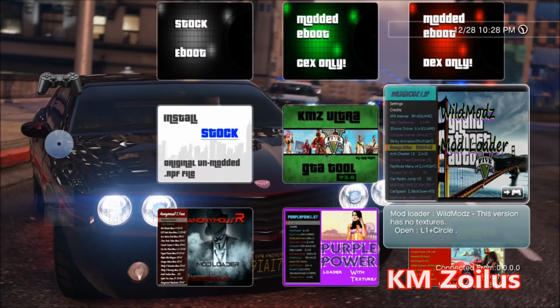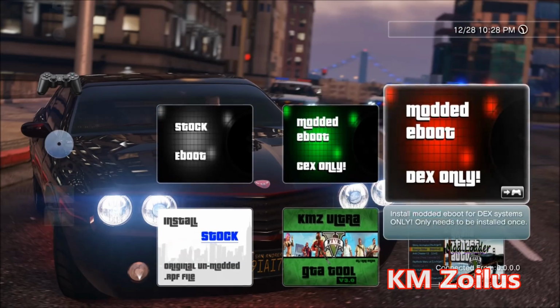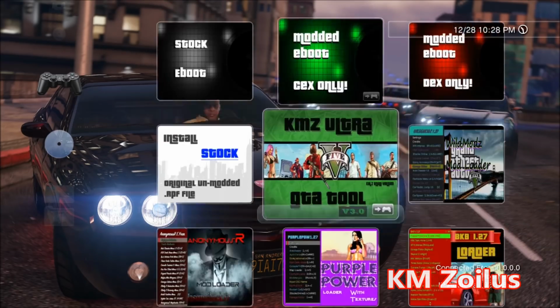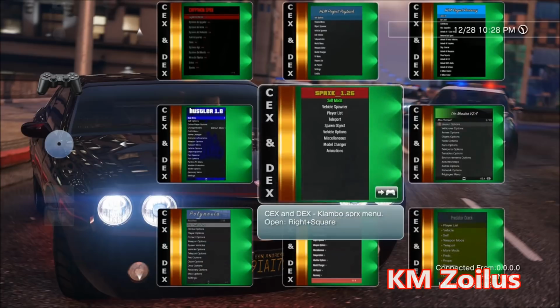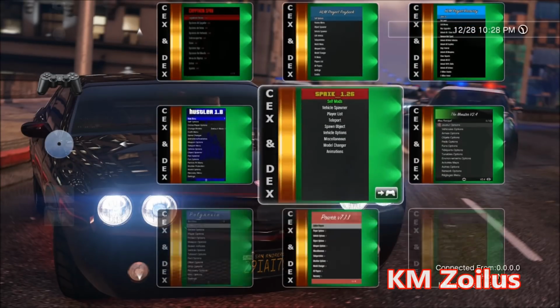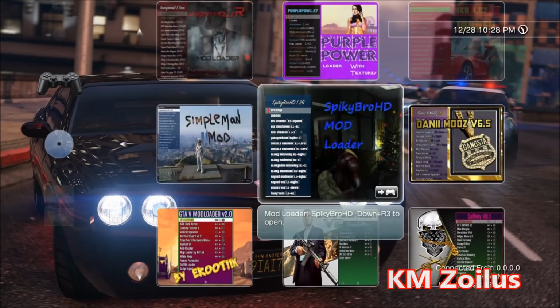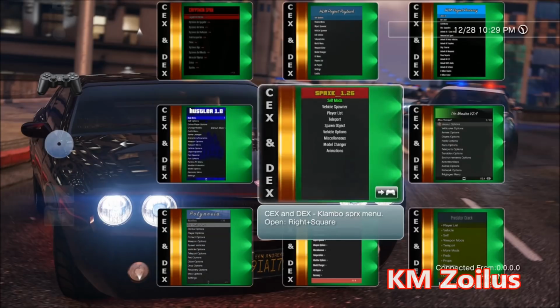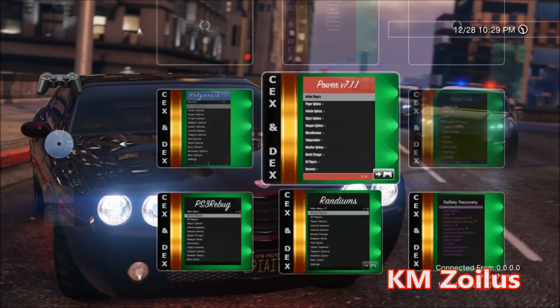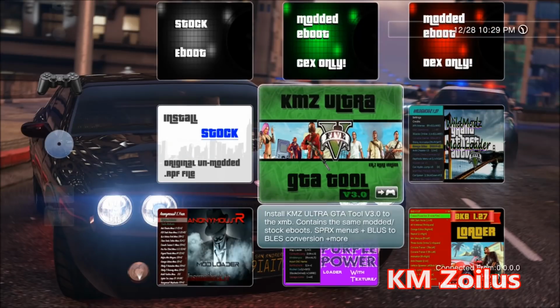And the eBoots will ask the same thing. Always hit yes when you pick your eBoot. And again, the eBoots only need to be installed one time, right? And that's pretty much it. Only the SPRX menu and the eBoots will ask you that question and will require the soft reboot. Everything else does not. So that's pretty much how it works, right? It's pretty easy. Let's go into the KMZ Ultra tool, the GTA tool.